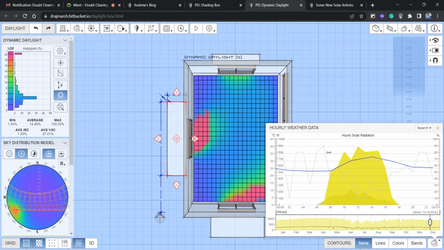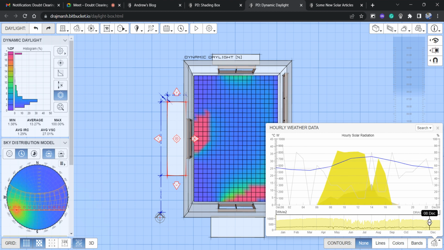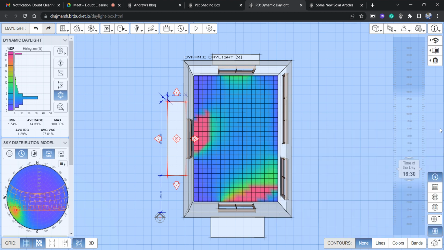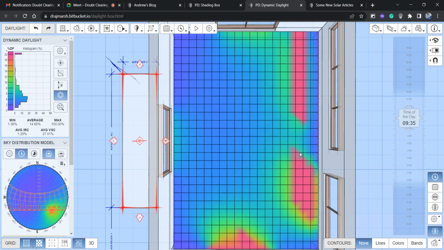This chart below shows the solar radiation from morning till evening for a particular day of the particular month. Here we have selected December 8th. On December 8th, what is the solar radiation on that particular day and time scale? This is also dynamic. You can literally see at 9:35 there is this dark red patch.